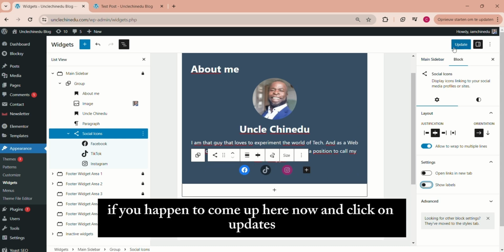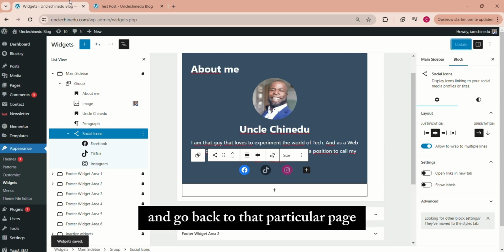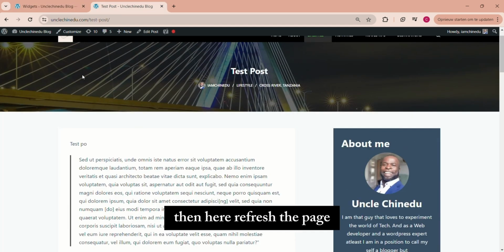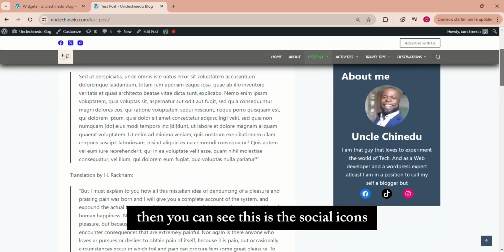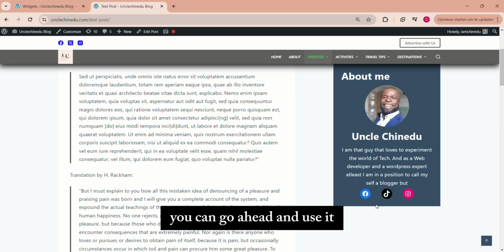Now if you come up here and click on update and go back to that particular page, then refresh the page, you can see these are the social icons. So if you want to make use of it, you can go ahead and use it.